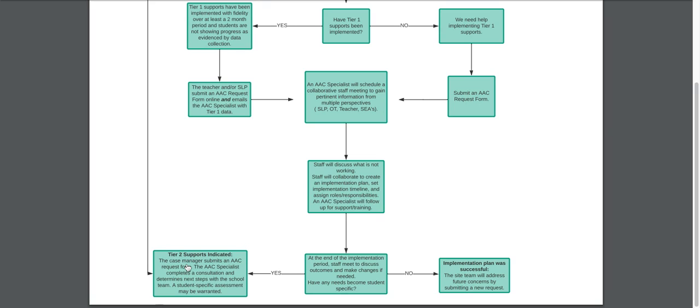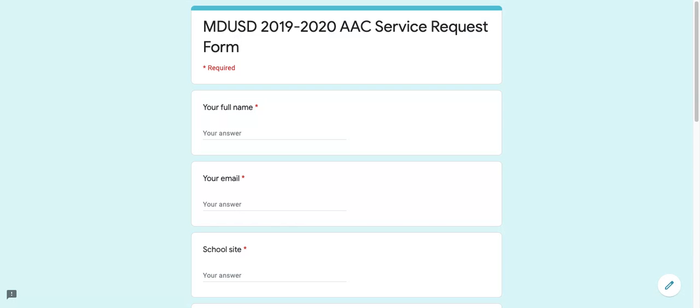You can click on this button down here. It's live, and it will take you directly to the AAC request form. Fill that out, and one of us will be in touch with you right away.